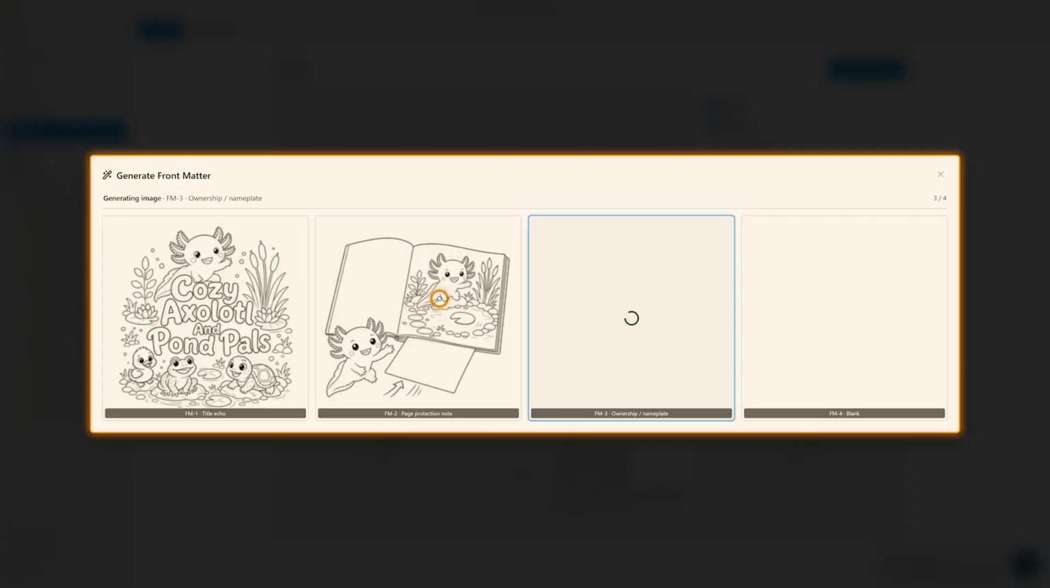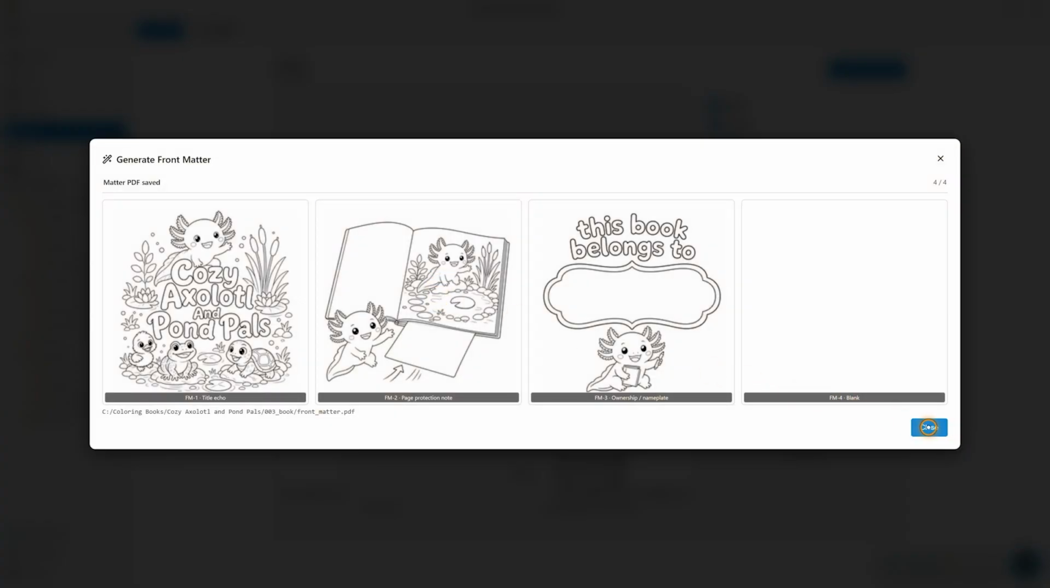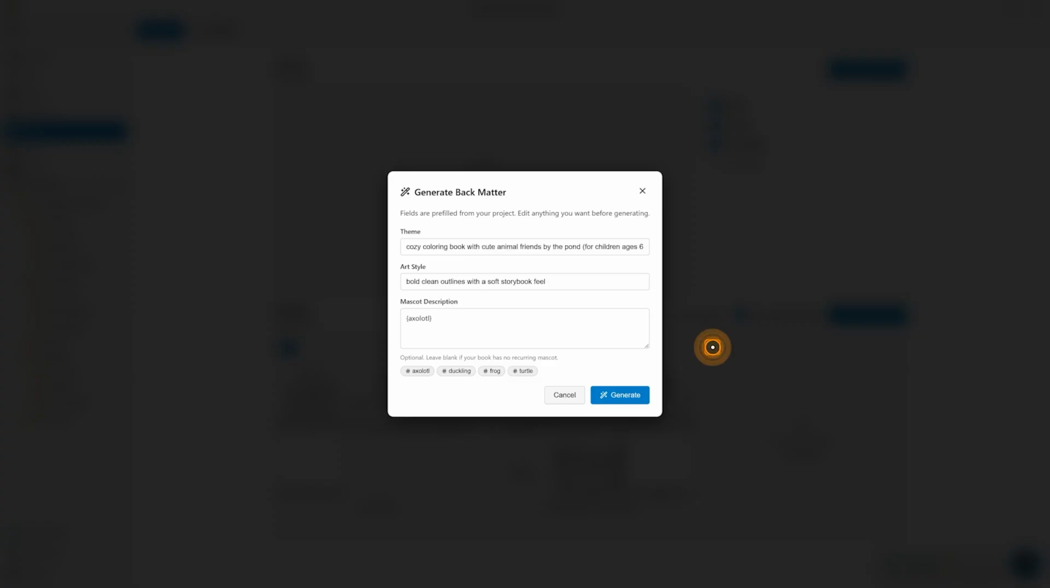Every published book needs the quiet pages too. A title page, a page protection sheet, a This Book Belongs To page. Coloring Book Engine generates all of them in the same style as the rest of the book. Even a little farewell page at the end. It's a small thing, but it makes the book feel complete.